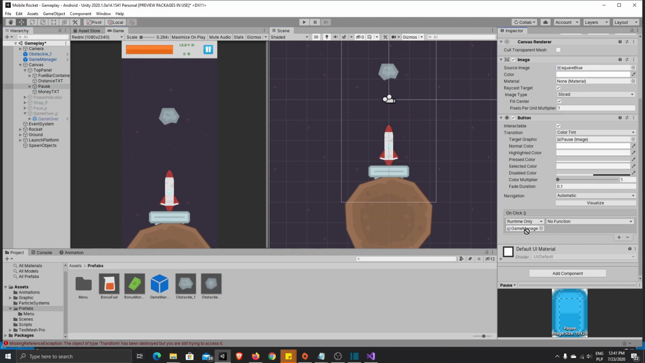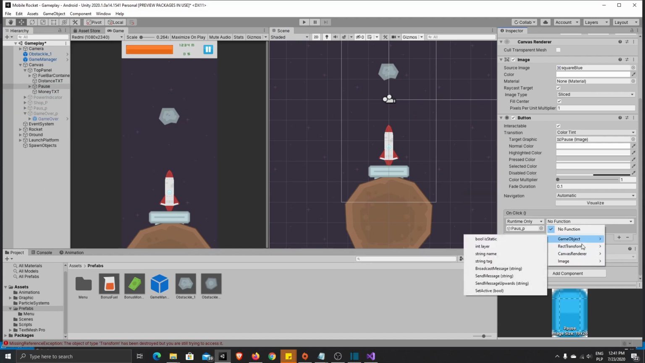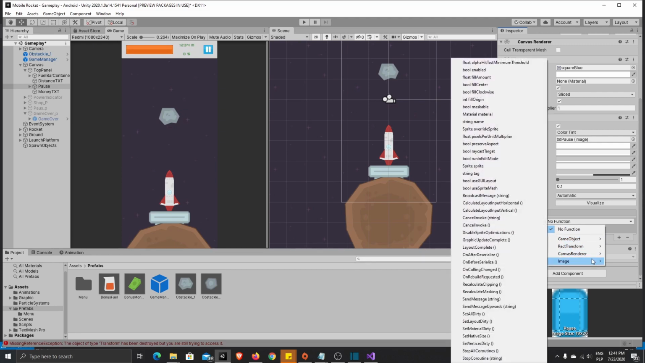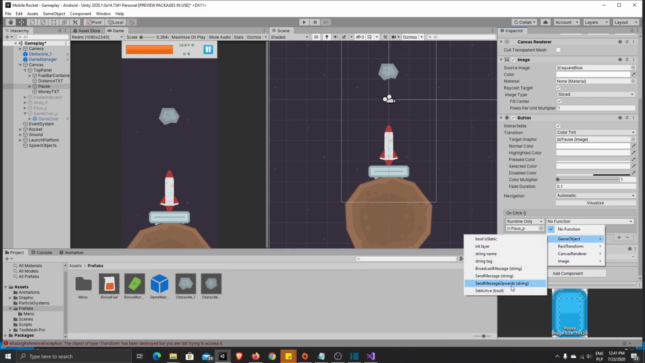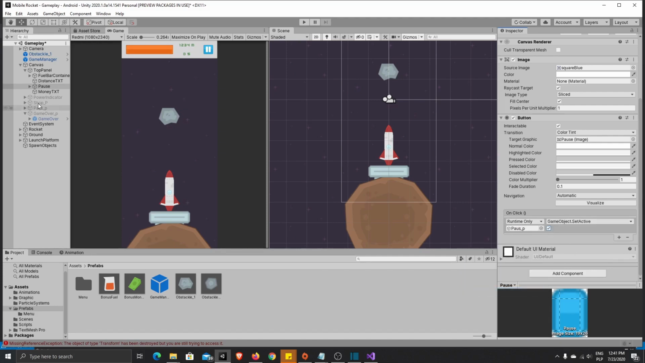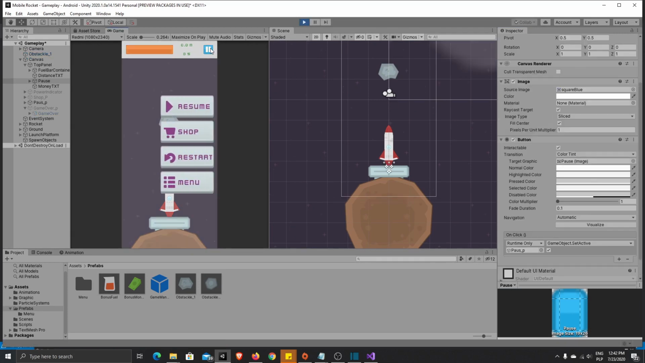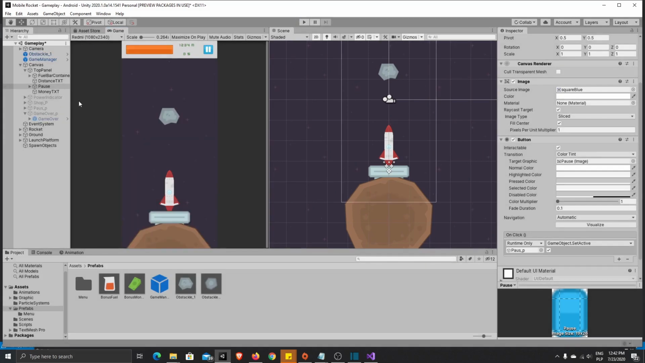Let's get our pause menu, function, game object, and let's go to game object, set active, and make it true. Okay, so when we press play, when we press pause on our top right corner, our menu will appear. Okay, so now let's work on our pause menu.